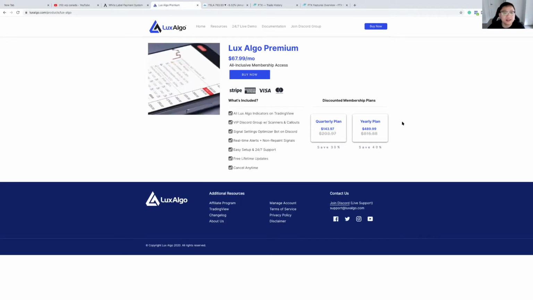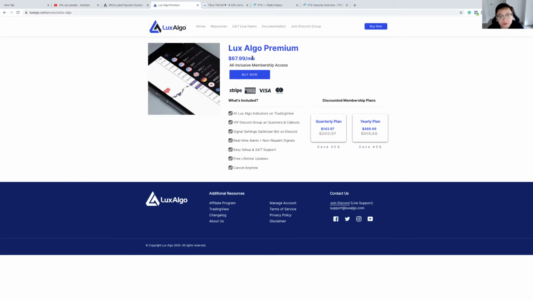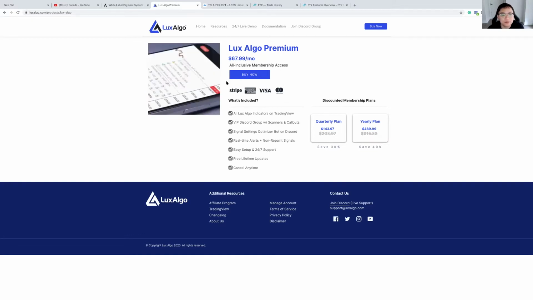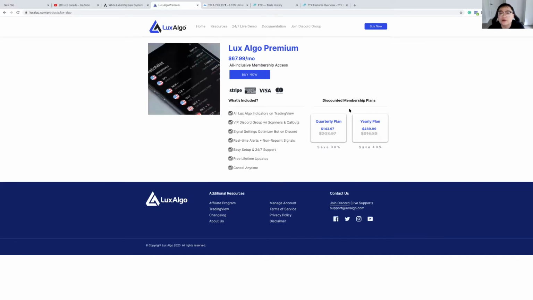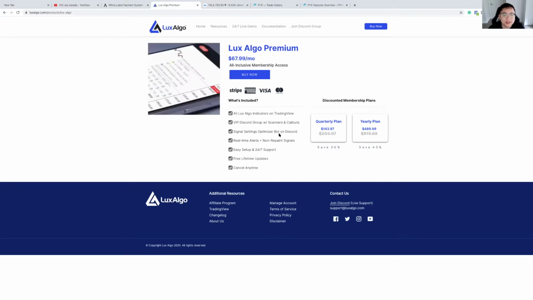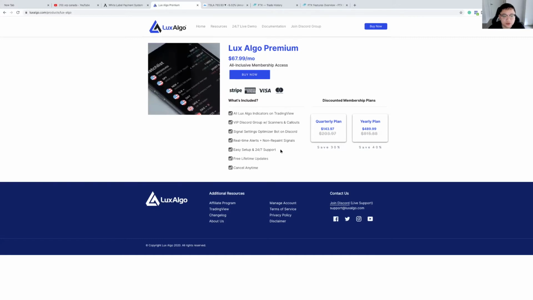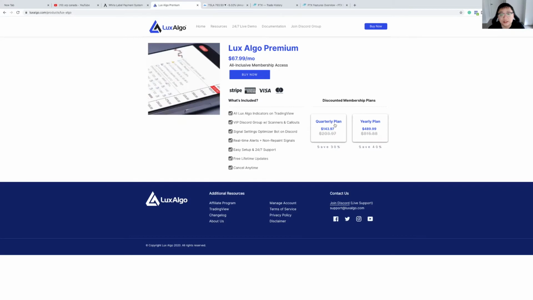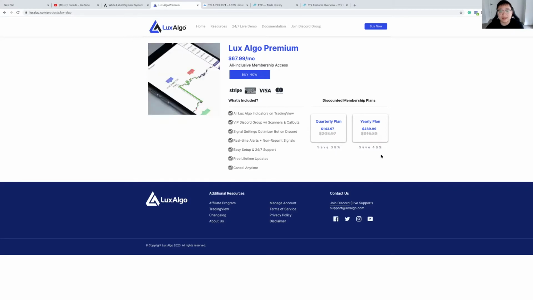So you get a monthly viewpoint here. You can pay monthly, $67.99 per month. You can pay Visa, Mastercard, Stripe, whatever, and you get all the indicators, VIP Discord group, signal settings, real-time alerts, 24 hours, 7 days a week support, free lifetime updates, and you can cancel anytime. With the quarterly, you save 30%, and with yearly, you save 40.